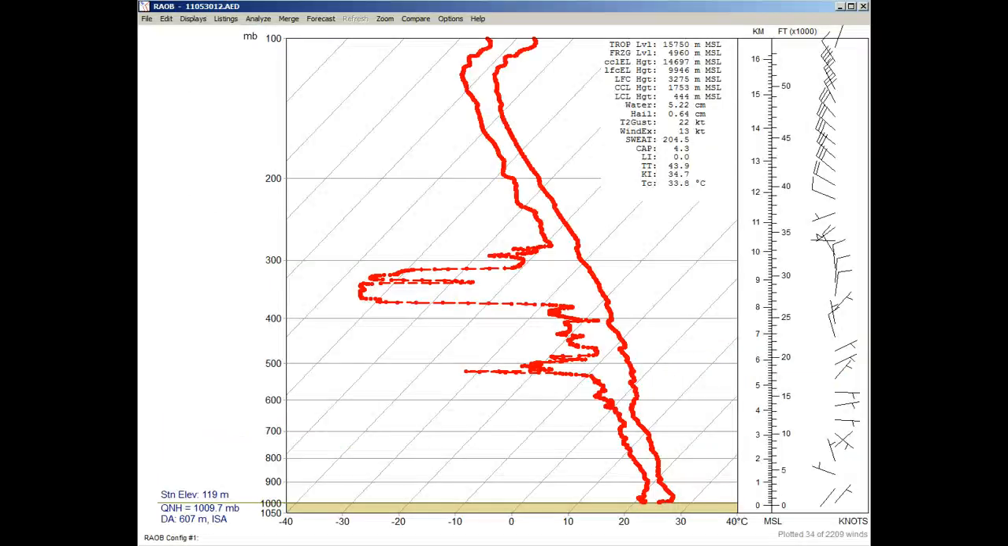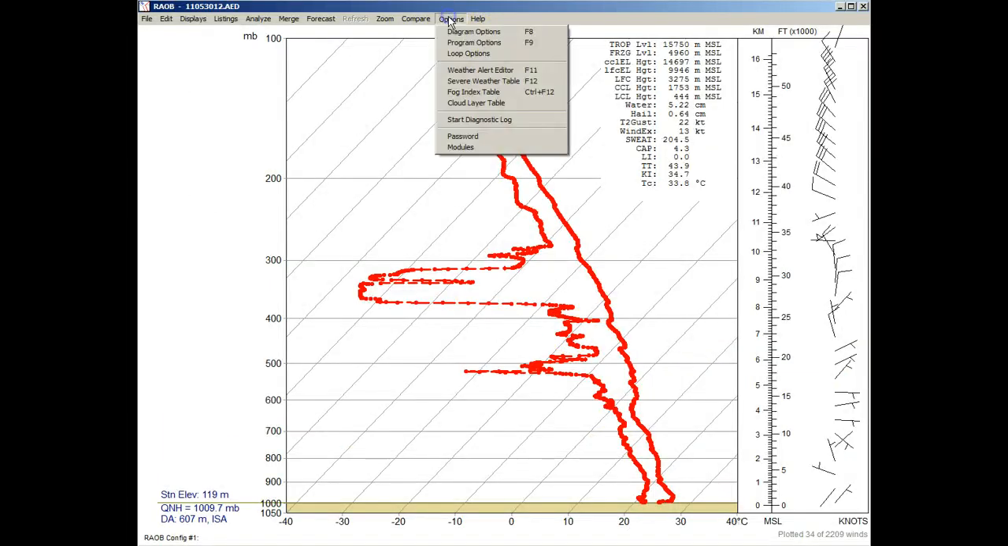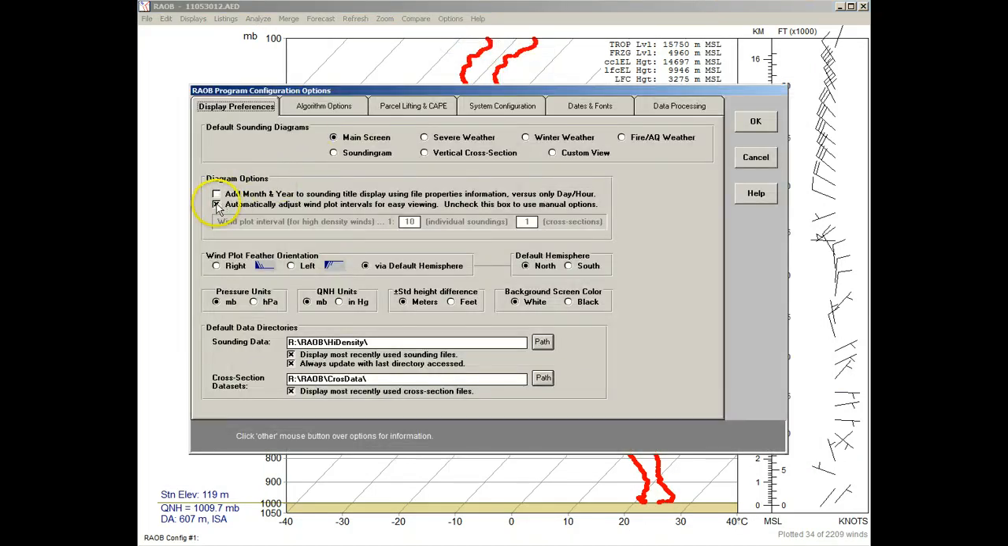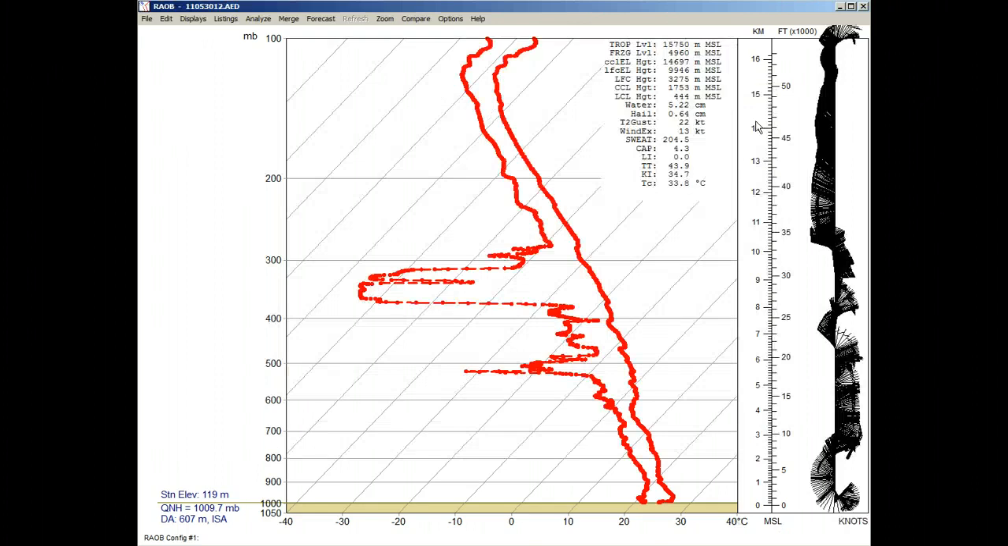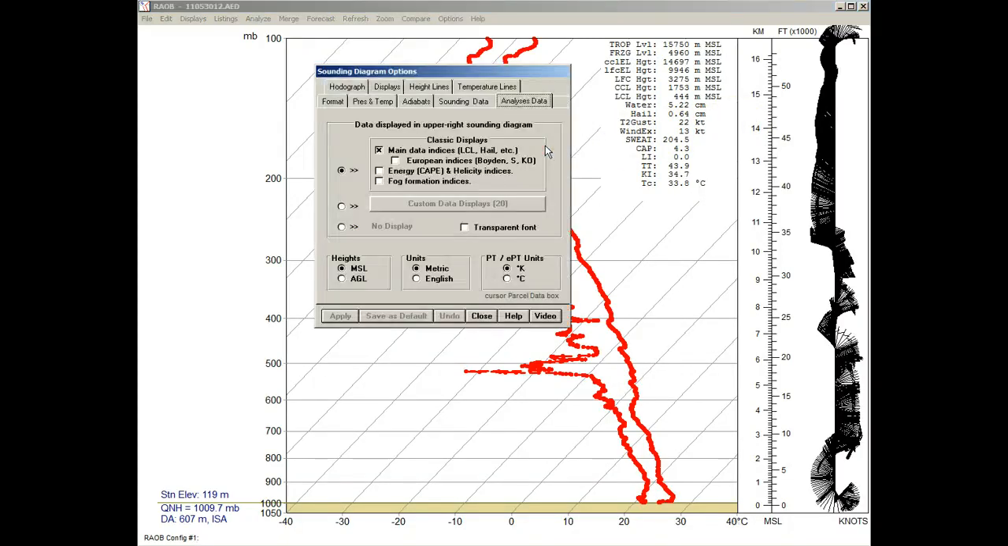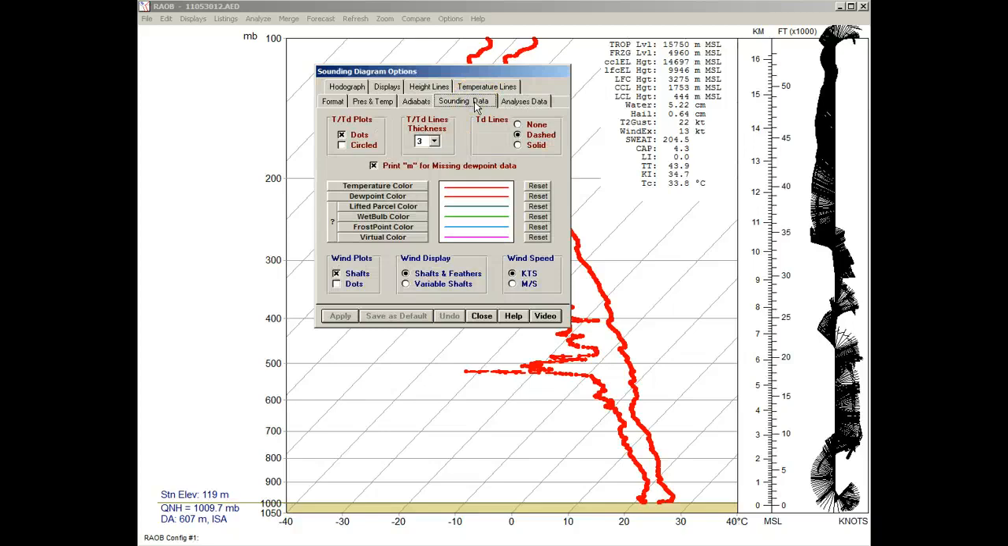And if we now recall the Options panel and change the wind plot ratio to plot all winds at a 1:1 ratio, the winds look much different and hard to distinguish, especially the wind speeds. However, there is another viewing option which can be helpful in this case. To see this, we'll close the Options panel, then right-click to call up the Diagram Options panel, and then look at the Sounding Data tab. Here we'll switch from the Shafts and Feathers view to the Variable Shafts mode.